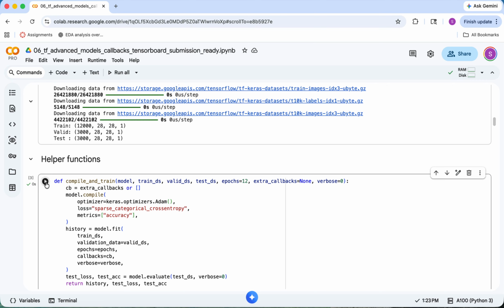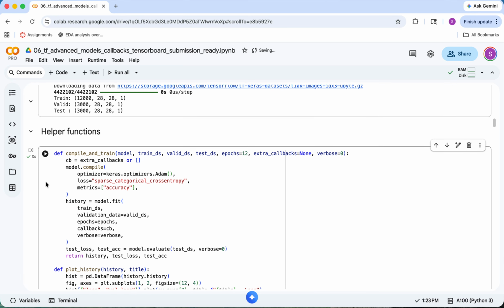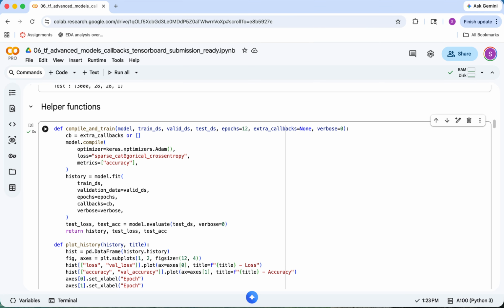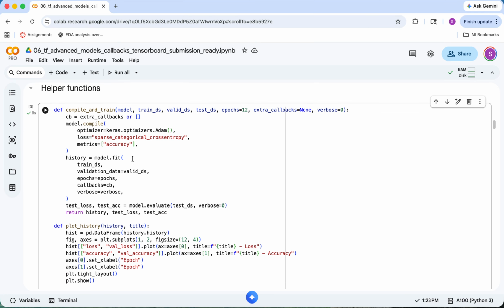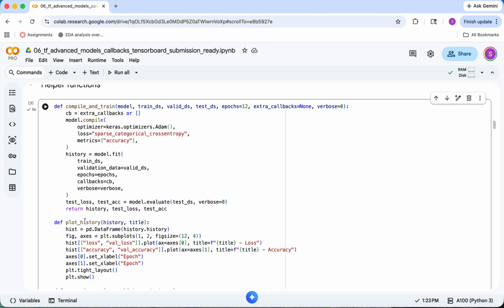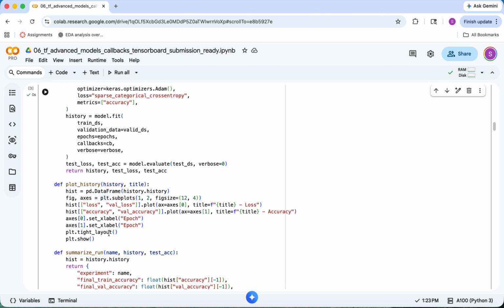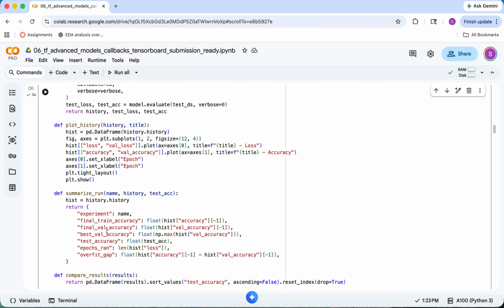Next, I'll run the helper functions. This defines the reusable helper functions used throughout the notebook. The compile and train function compiles, trains, and evaluates a model. We can see plot history here, which visualizes the learning curve, and other helper functions summarize and compare experiment results.